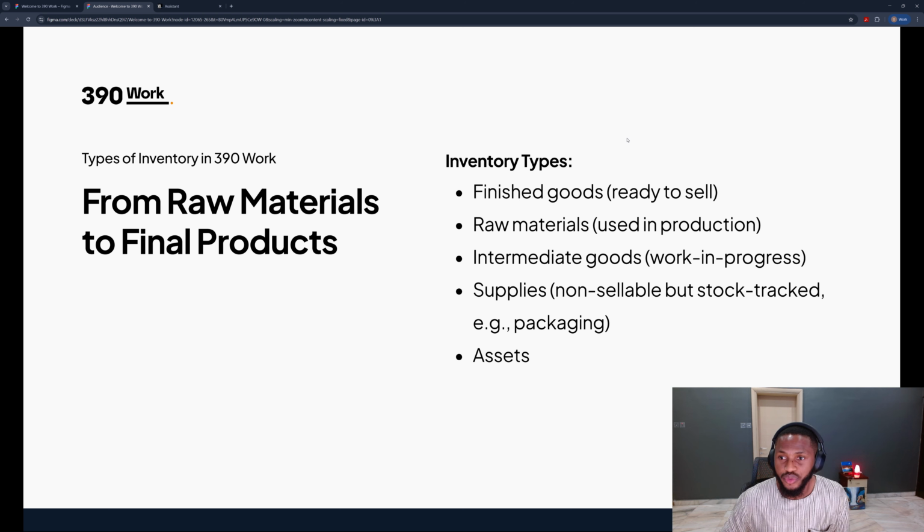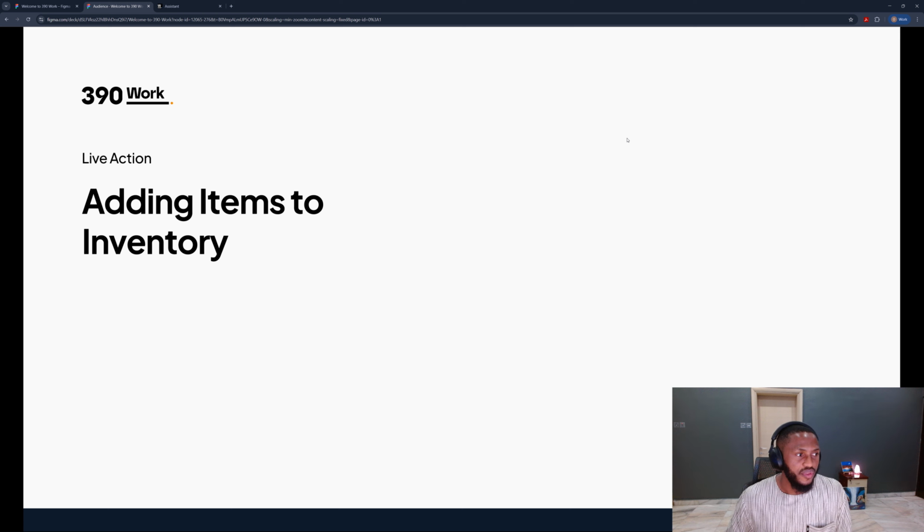So there are different types of inventory we cover in 390. We have raw materials, supplies, assets, intermediate products, and actual final finished products. All of these things have different inventory on 390. Raw materials are used in production, so you can set production locations that will have inventory. Then there are intermediate goods as well. Every single thing we have on the screen here can be stored in inventory locations. So 390 is completely based on inventory locations because it's modeling the real life usage of these locations.